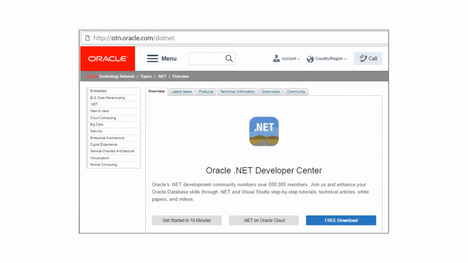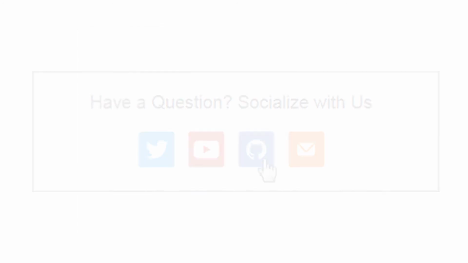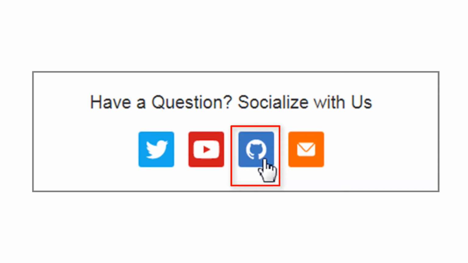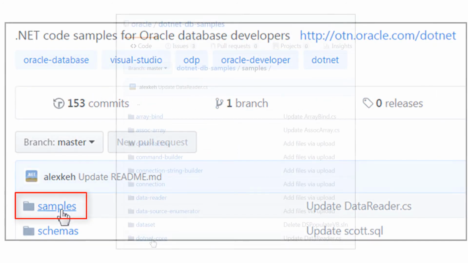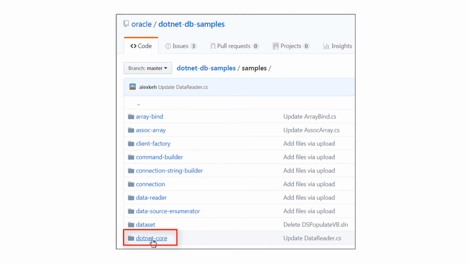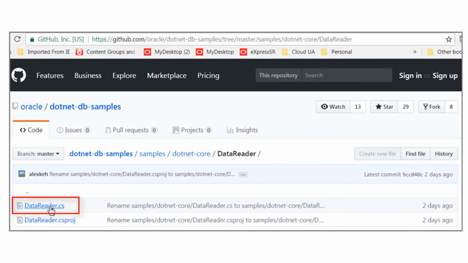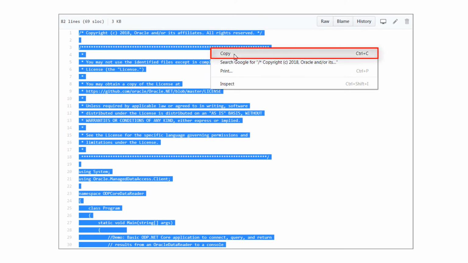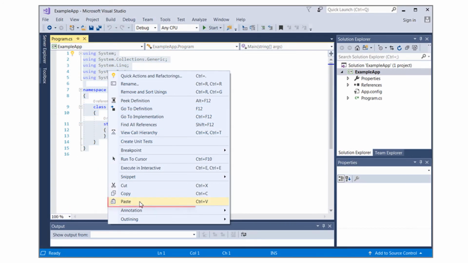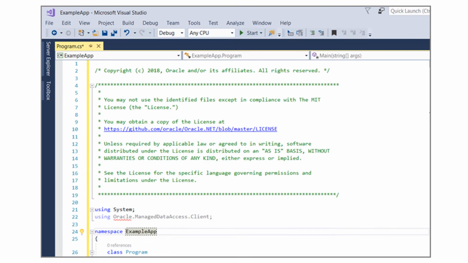Go back to GitHub once again to get the example code. From the .NET Developer Center at otn.oracle.com/.net, scroll to and select the GitHub icon. Navigate to Samples, .NET-Core, Data Reader, then select datareader.cs. Copy all of the example code. Replace all of the example code in Visual Studio with the GitHub code. Replace the namespace with the example app class.